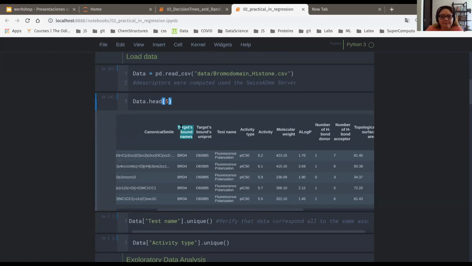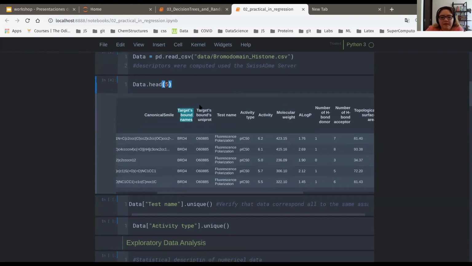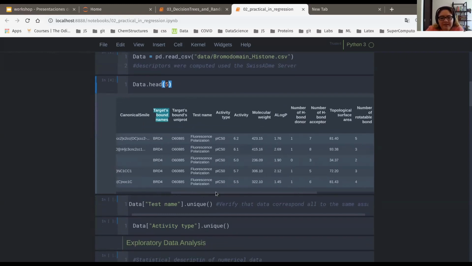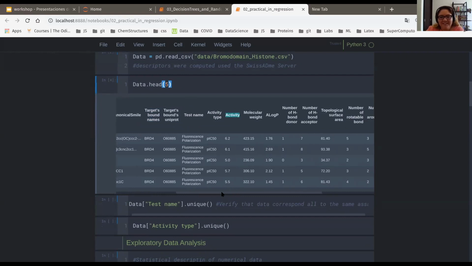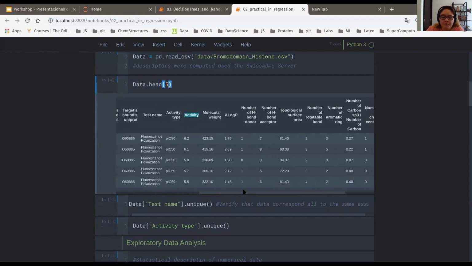For example, the target bond name or the protein, the assay type, the most important thing, the activity value, which is the target of our problem, and many other numerical descriptors like the molecular weight, the log P. All of these variables are chemical descriptors.